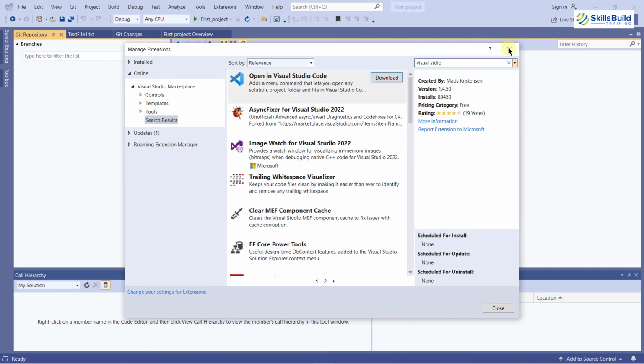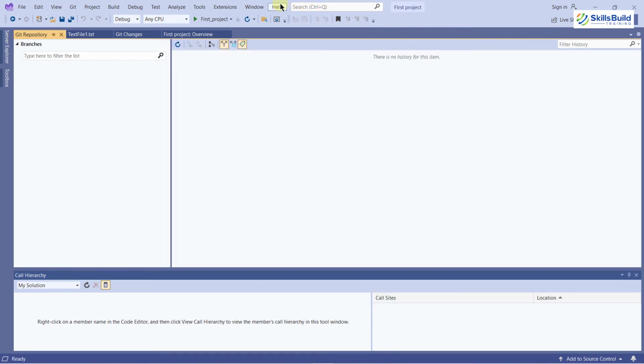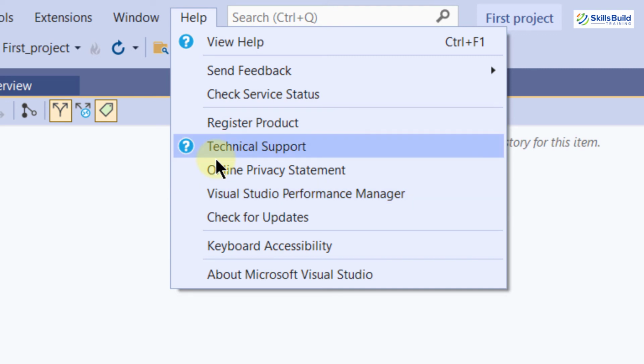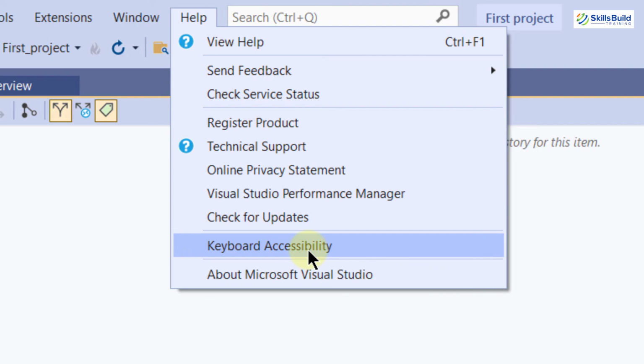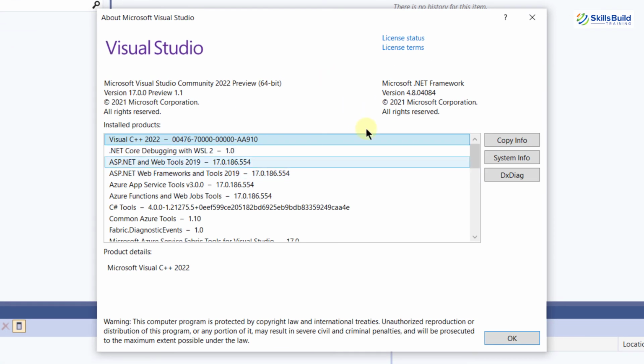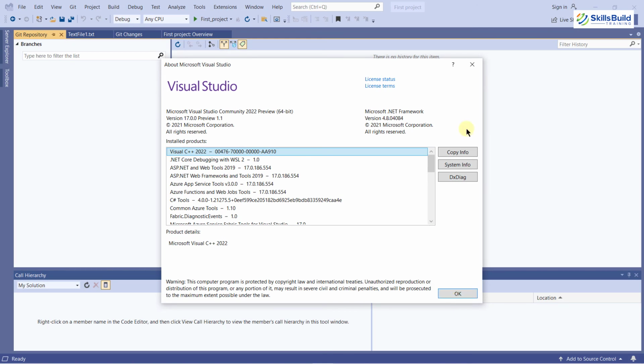So I will just close this one, and at the end we have the last section, which is the help one. And here we will have all the information with respect to the help of this Visual Studio 2022. And I believe that if you click on any one of these, you will have the official link to have some help. For example, if I click on About Microsoft Visual Studio, this is the official information about this Visual Studio. So I will just close this one, or you can click on OK.